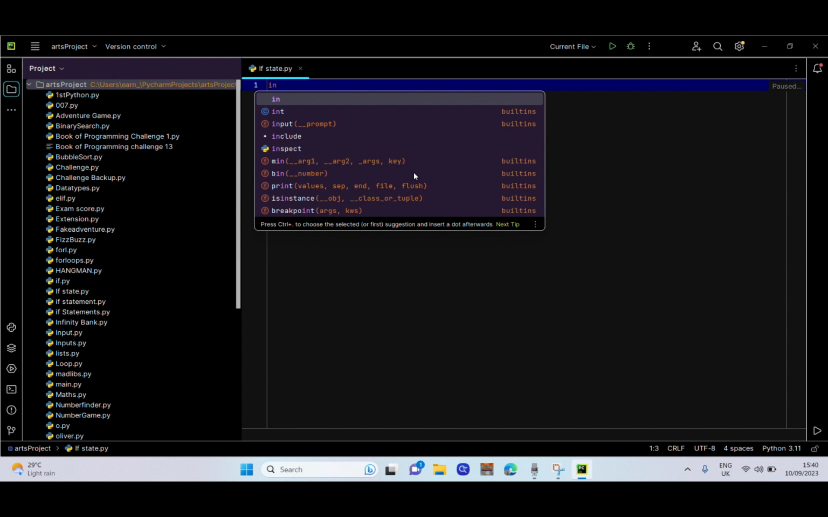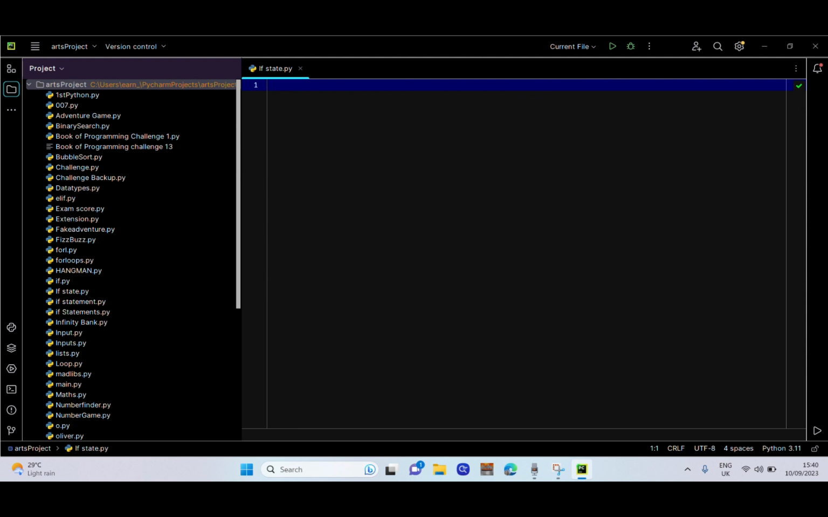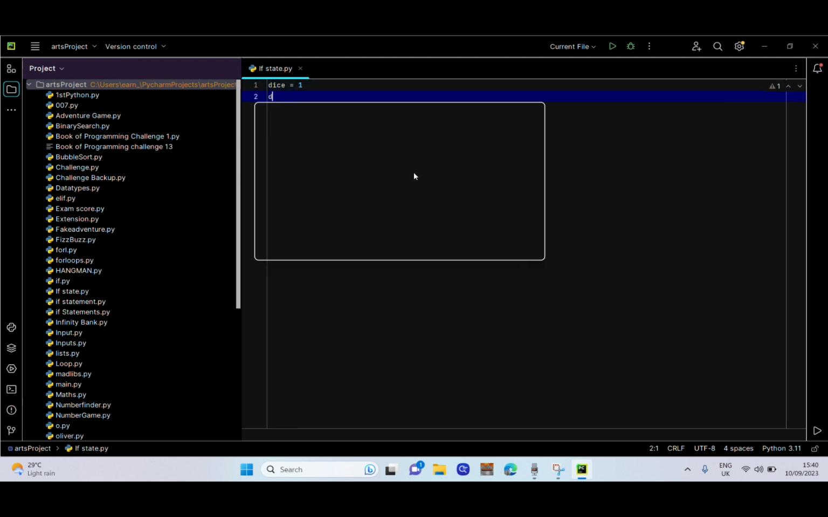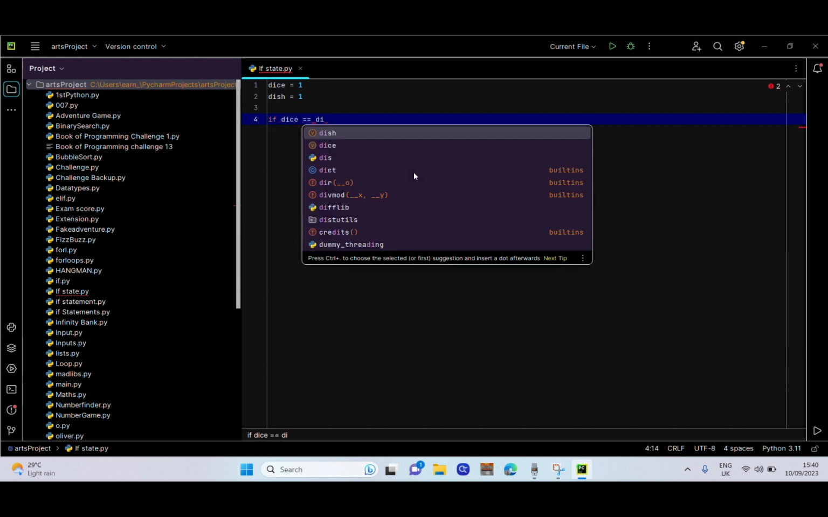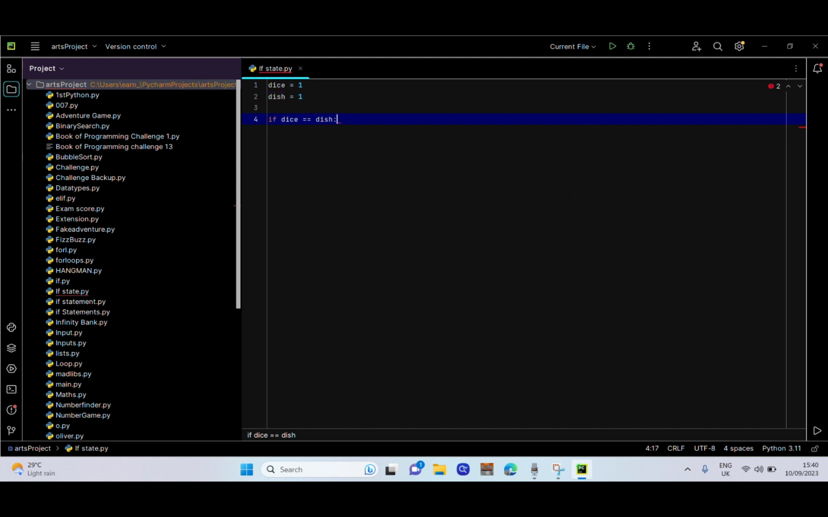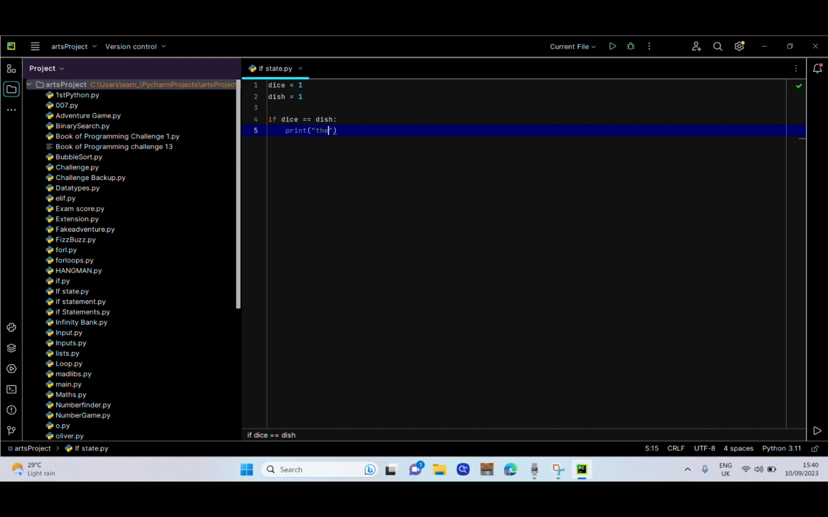But first of all, we're going to need somebody to say that. So you could do something like this. Just say dice equals 1, dish equals 1. And now you could basically just say if dice equals dish, print they are equal.